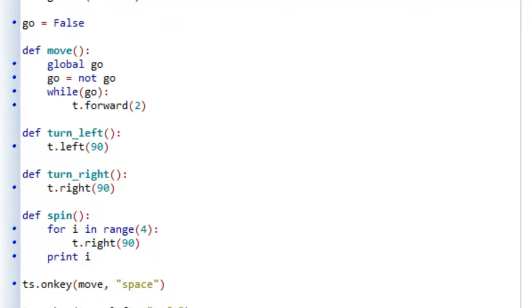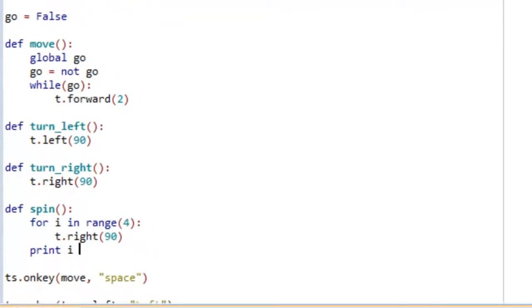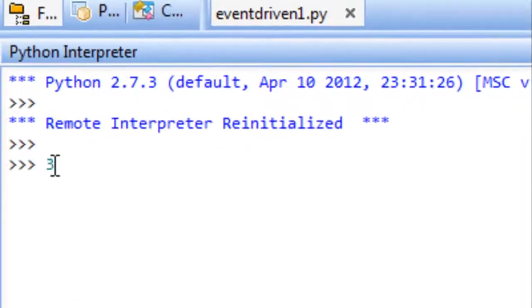So if we run this, you should be able to see this every time we hit the S key for doing a spin operation. So I'll press the S key, and you can see here on the console that we have the value of 3. So I could do that again, and we get another 3 printed out.